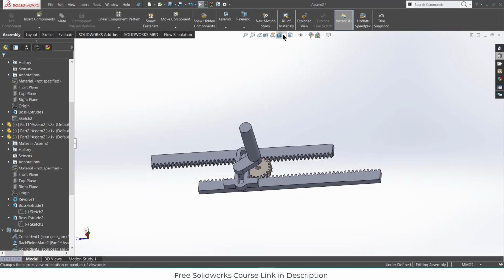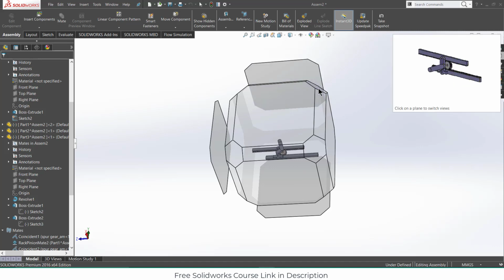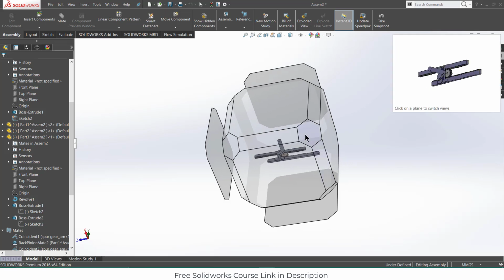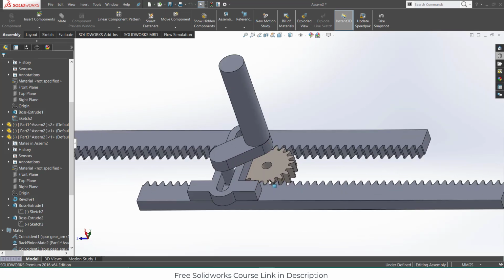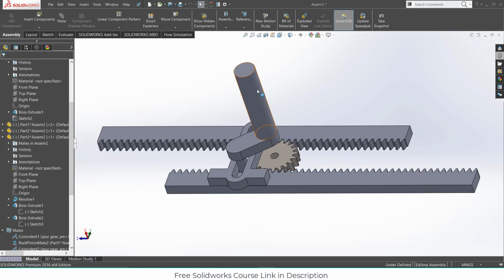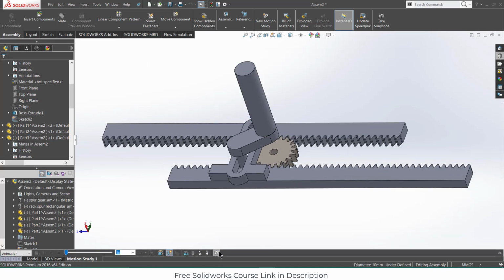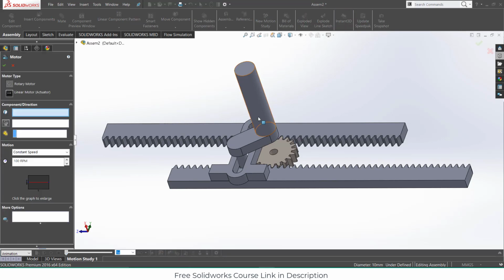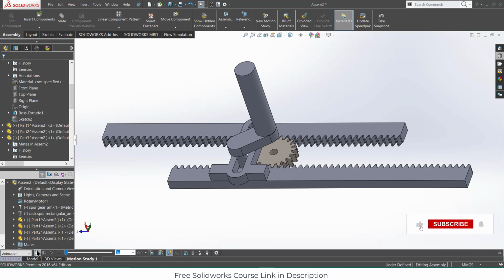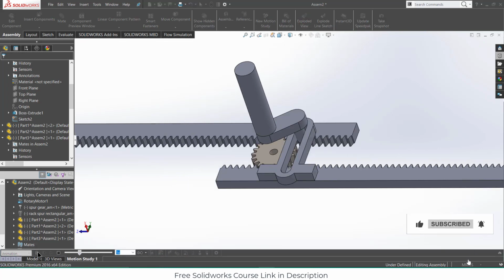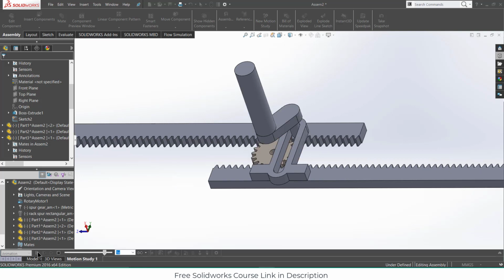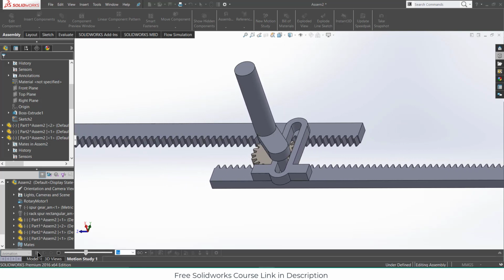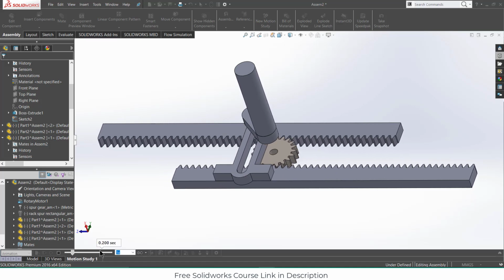Now if I try to do animation, okay, the views are not looking that good from there. So if I select this one, go to the motion study, click on motor, first increasing the FPS to 30 FPS. After that, go to the motor, select this one. Let's decrease the motor rate RPM to 20. Click on calculate. As you can see, the animation.